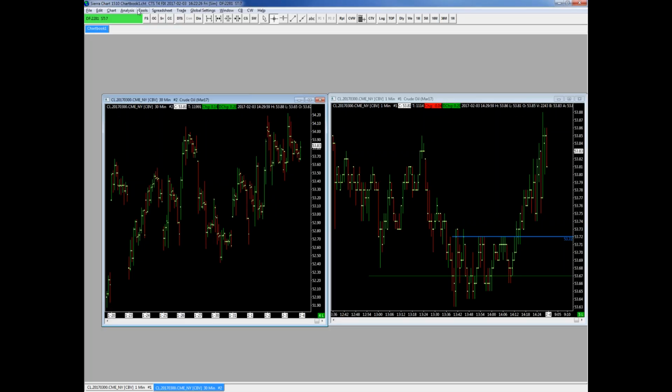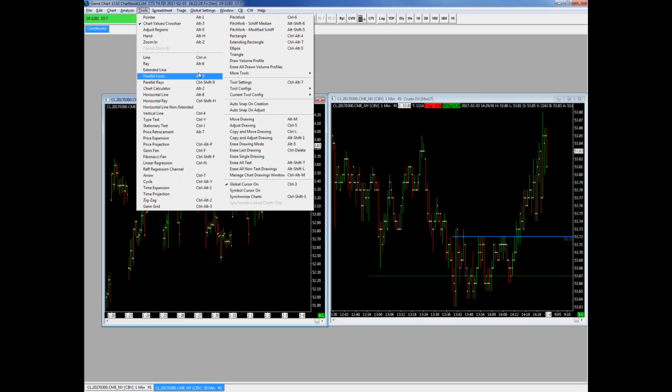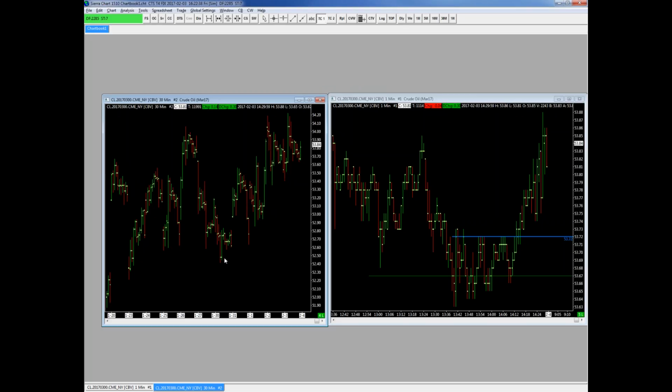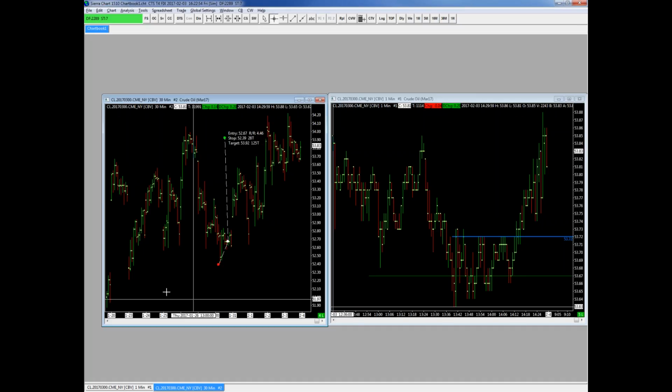Let me show you one really cool tool that I like. It's under More Tools, and I have a hotkey for it personally, but it's not built in by default. Reward Risk Marker. Okay. Your first click is where your risk is. Your second click is where your entry is. And your third click is where your target is. Okay. And check it out. Now it's done. Now it's done drawing that, so it's back to crosshair.